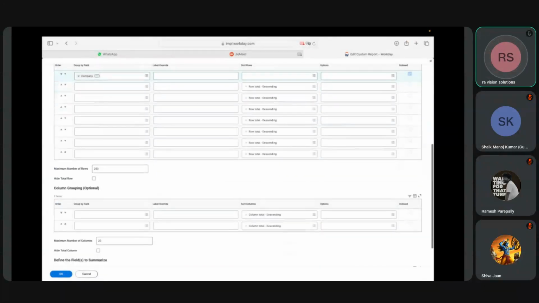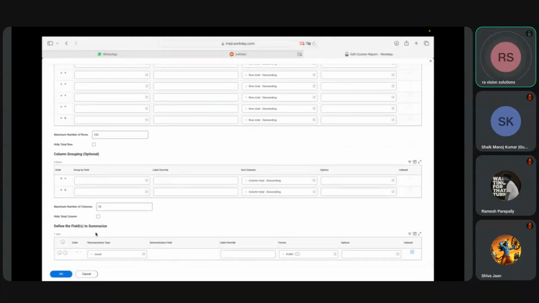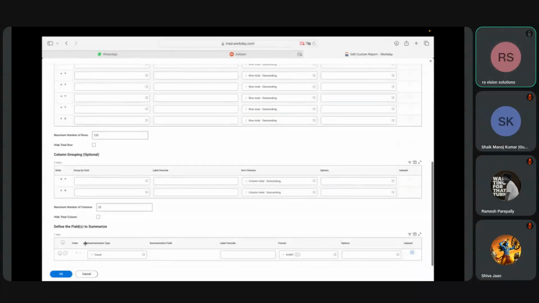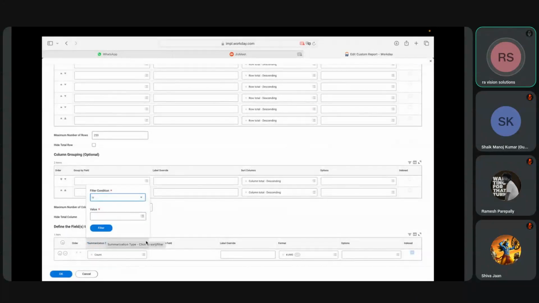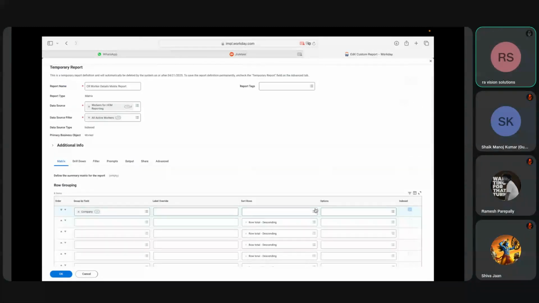Again, you have other options: row total ascending and row total descending. See, here we have defined the fields to summarize. Here we are defining on the count. See, summarization type, we are defining count here. So this will give the row total, and based on that total, it will sort in ascending and descending order. And apart from that, we have this sequence defined in field values. So we'll come to this.